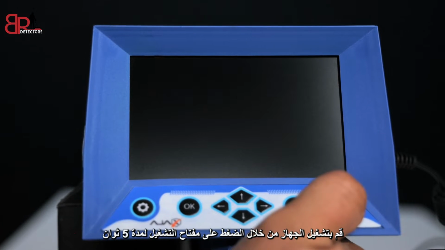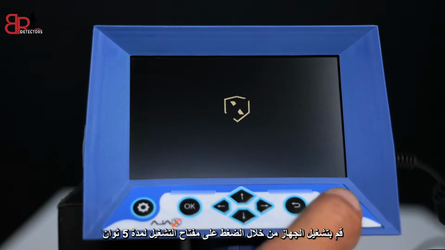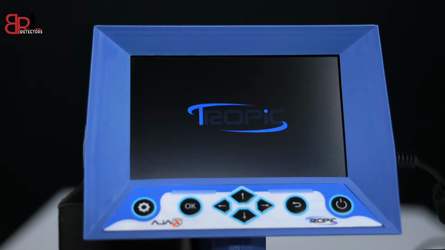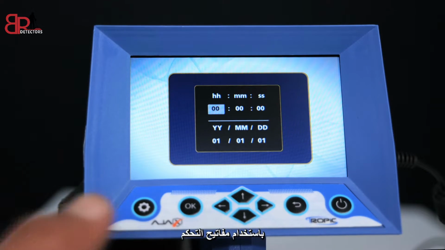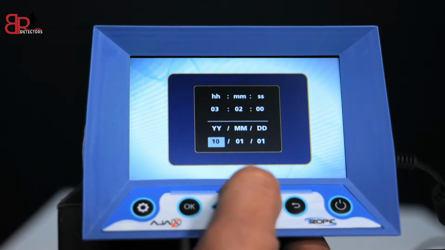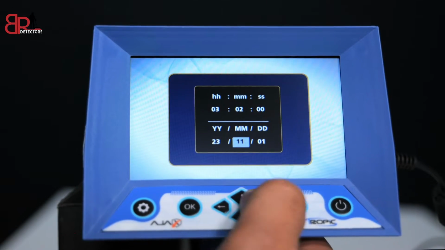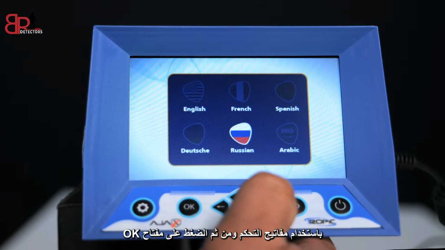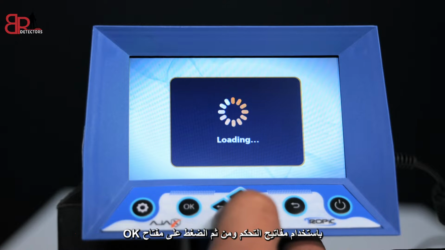Turn on the device by pressing the power key on the keypad for 5 seconds. Set the time and date using the control keys and pressing the OK key. Choose the appropriate language using the control keys and pressing the OK key.